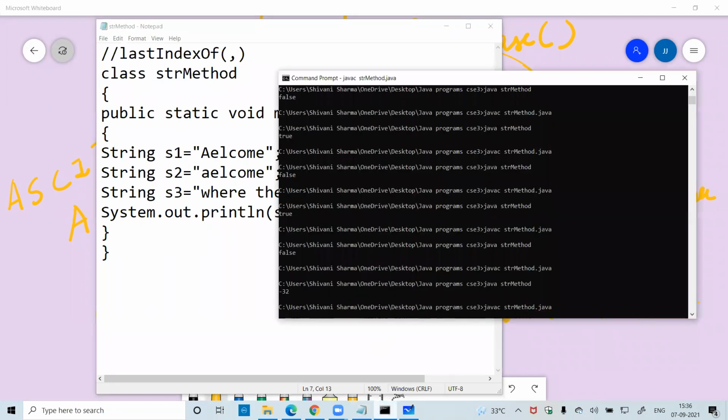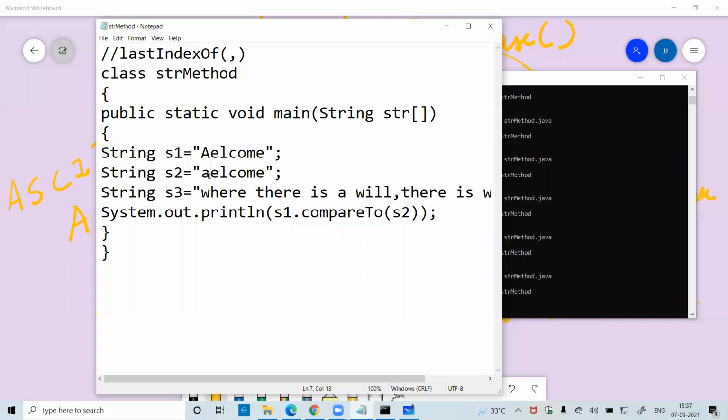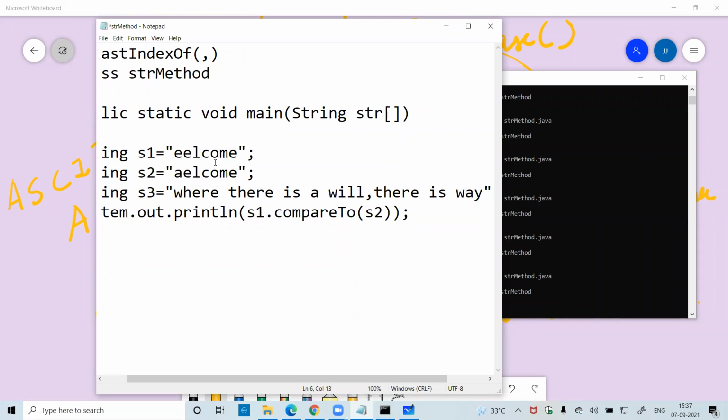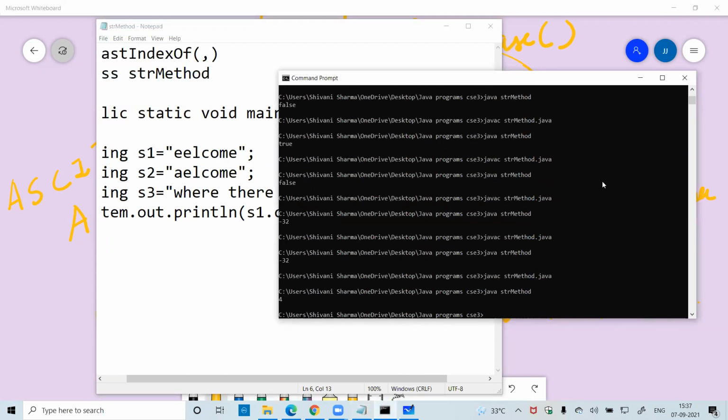Let me run the code. And you can see the answer is the same. Let me take some another value. If I take here E, and if I take here A, that is 97, and add 5, you can get the value of E. Now the answer in this case will be 4, a positive number.